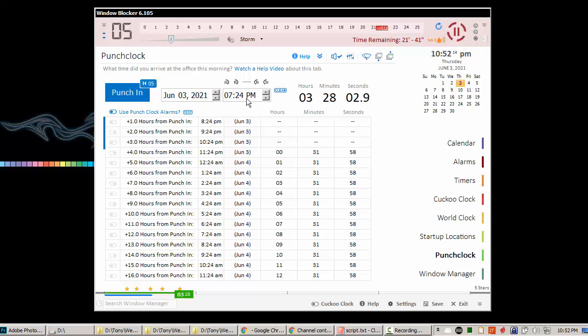You can see I actually woke up at 7:24 p.m. today. That's right, because I have vampire hours, because 7 p.m. is actually the start of my 16-hour day here, followed by 8 hours of sleep. So you can see I've been up for 3 hours, 28 minutes, and 16 seconds today.